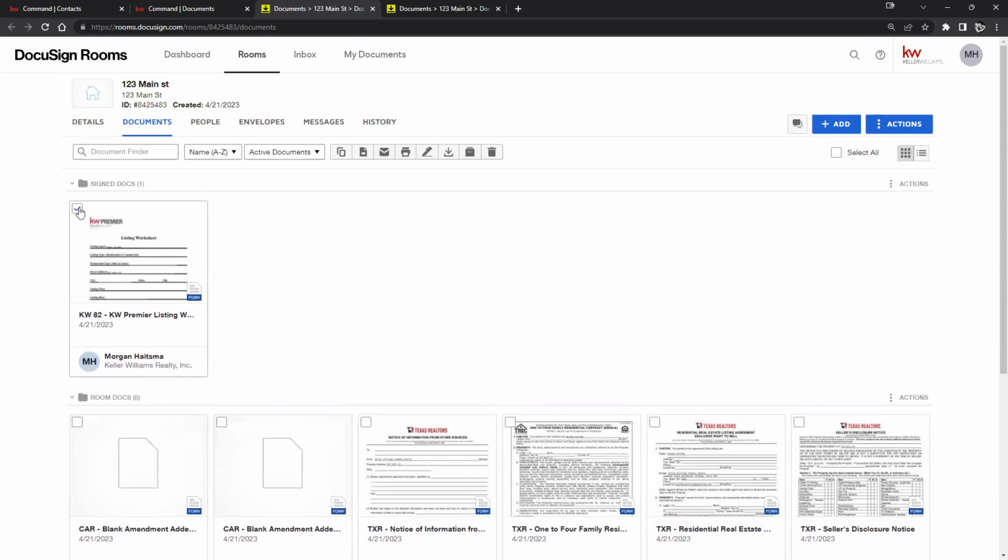So it only appears when a form has been selected. And when we select a form right here, we're actually going to be looking for the middle button that looks like a pen right here. And when we hover over this, it says Create Envelope.